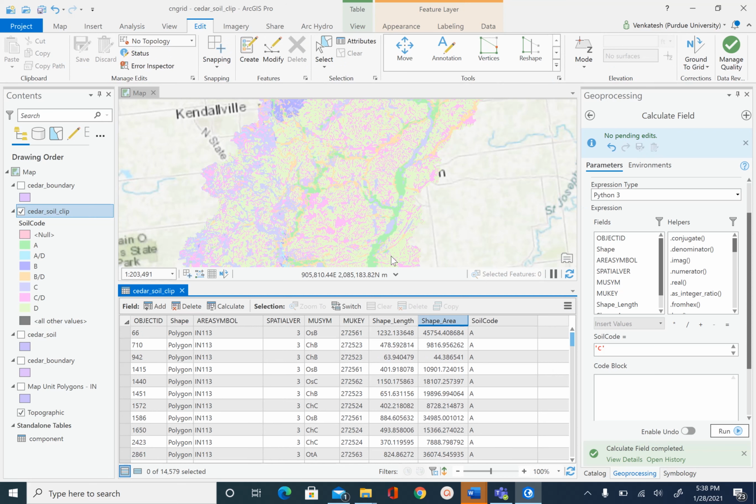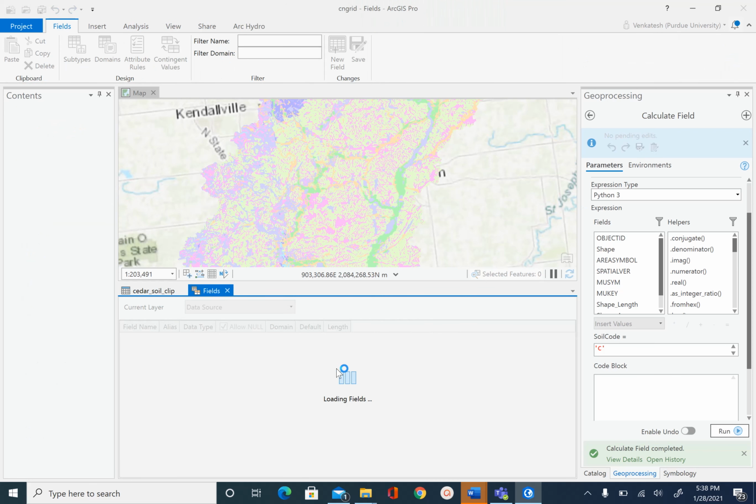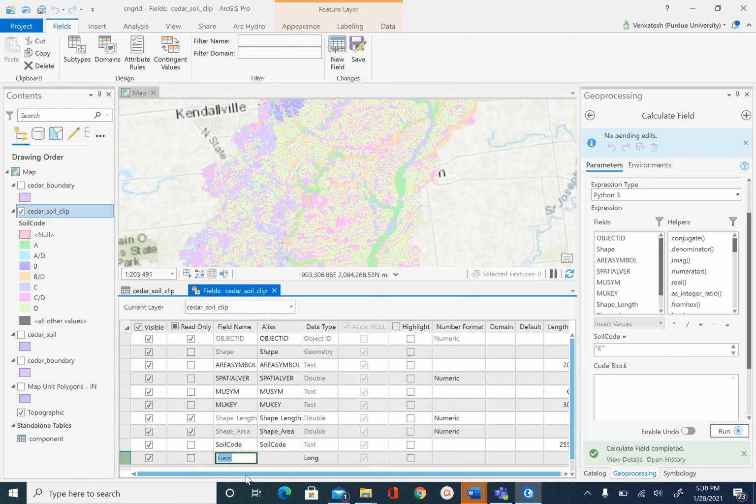So let's save our edits, and then we will add a field, soil NU. The data type, either long or short, should work, but we know it is going to be 1, 2, 3 or 4, so we can just say short and save.